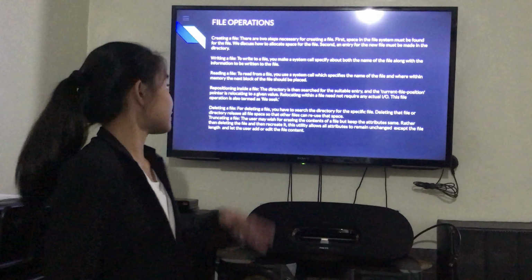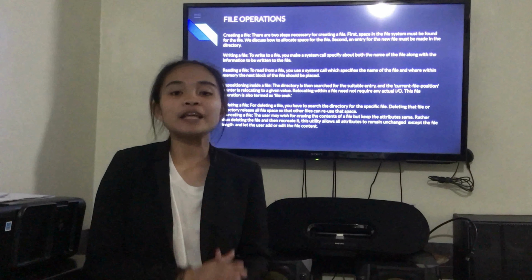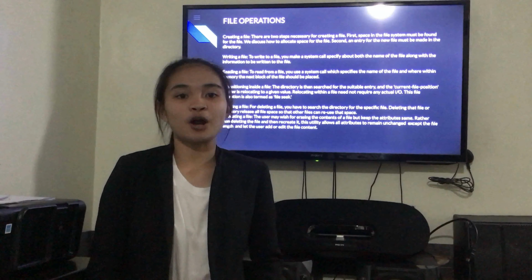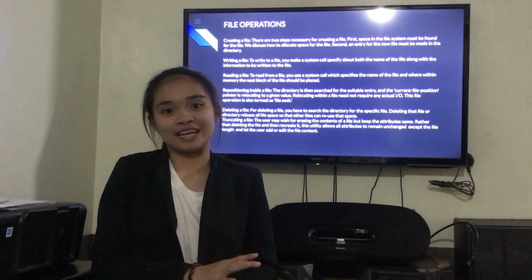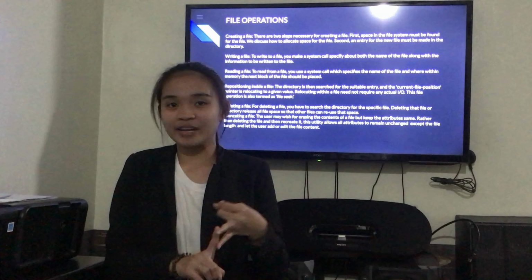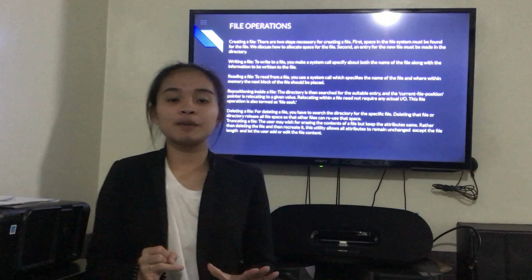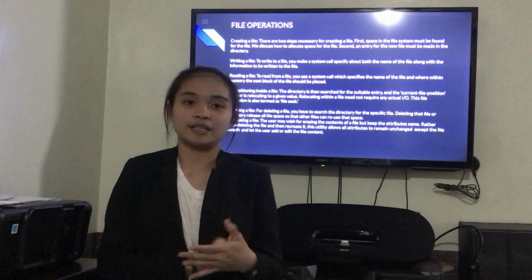So I'm here to discuss file operations. A file is an abstract data type. For defining a file properly, we need to consider operations that can be performed on files. The operating system can provide system calls to write, read, reposition, delete, and truncate files. There are 6 basic file operations within an operating system.